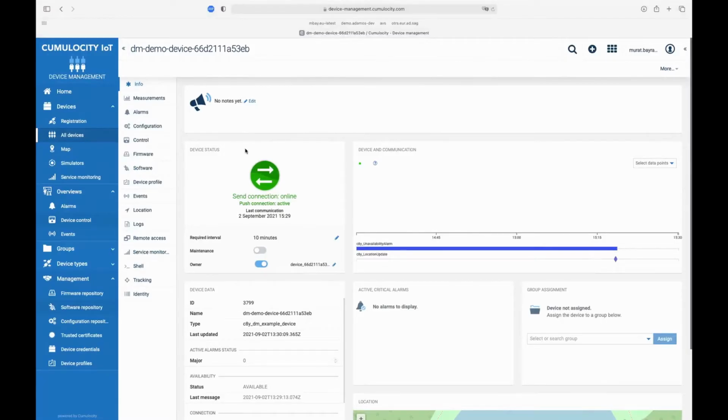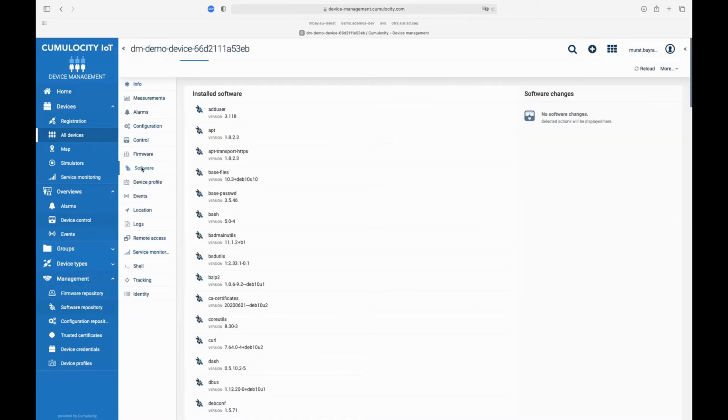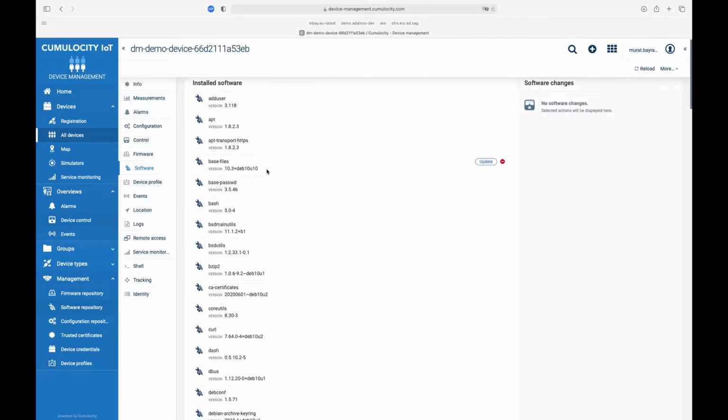So we are back on our demo device that is connected to our tenant. Here in the tab section, we are now heading to the tab Software, which will give us an overview about which software is installed on this particular device. So since it's a Debian device, we see that there are many Debian packages such as apt, but also others like curl and many others that are installed from the base image. What I can do here now is, for example, I can update apt.